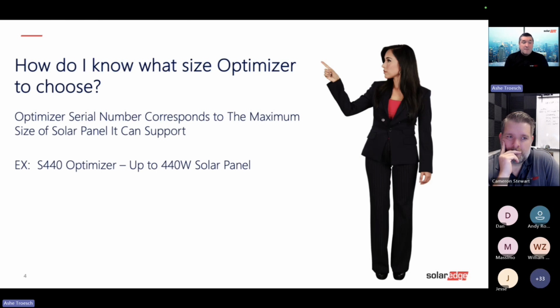When we're looking at those optimizer serial numbers, the good news here is that the serial number actually corresponds to the maximum size of solar panel that it can support. So just for example here, if we have our S440 optimizer, what that means is that will support up to a 440 watt solar panel. So when we're looking at that number that's there, we know that we'll support up to that number of solar panel. And that's a way of choosing that optimizer. Cameron, any additional information you wanted to add on that?